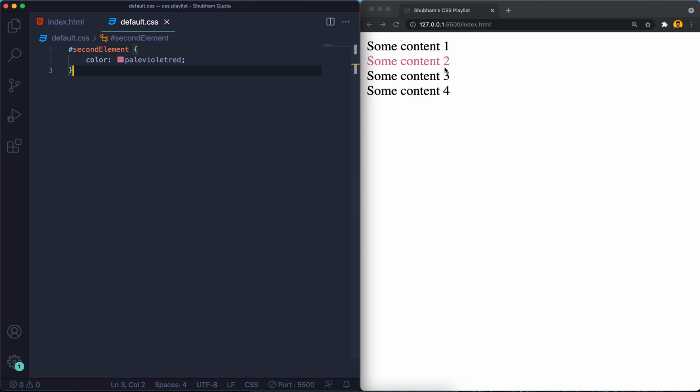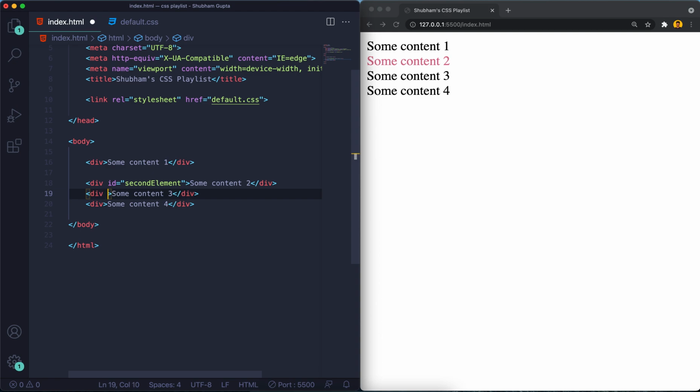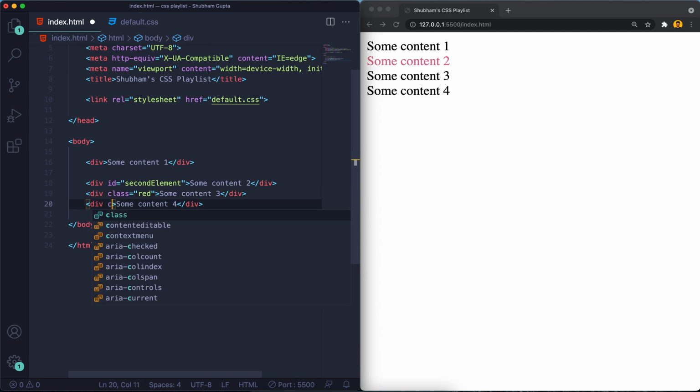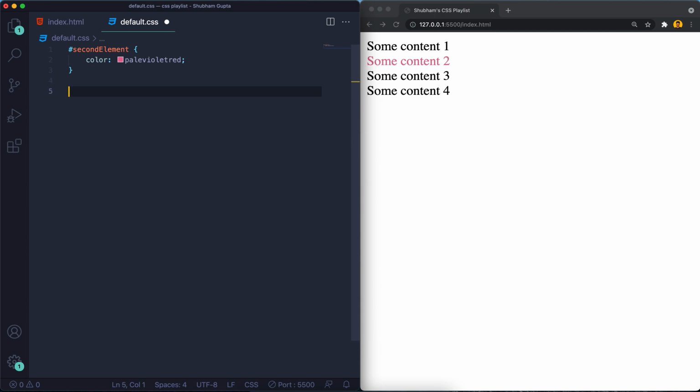Let's suppose we want to give 3 and 4 a similar style, say the red color for 3 and 4. So we can give a class, class equals red. Saving it, it won't reflect because we haven't defined it. So we write div having class red, and it gets the color red. It is reflecting in this way.